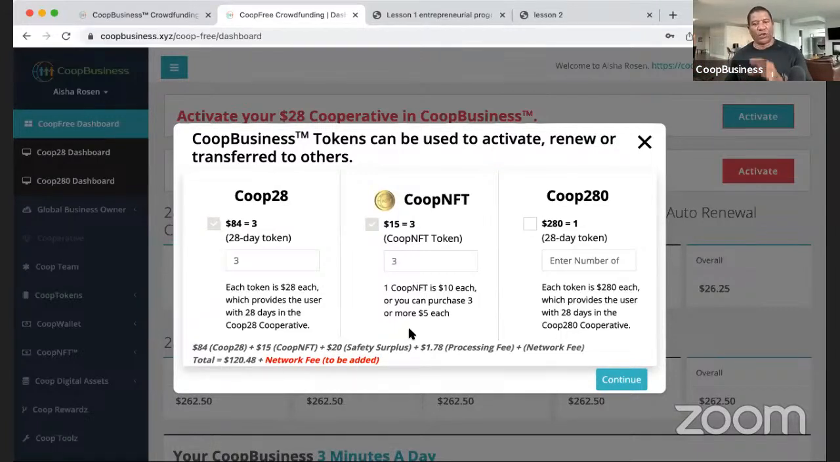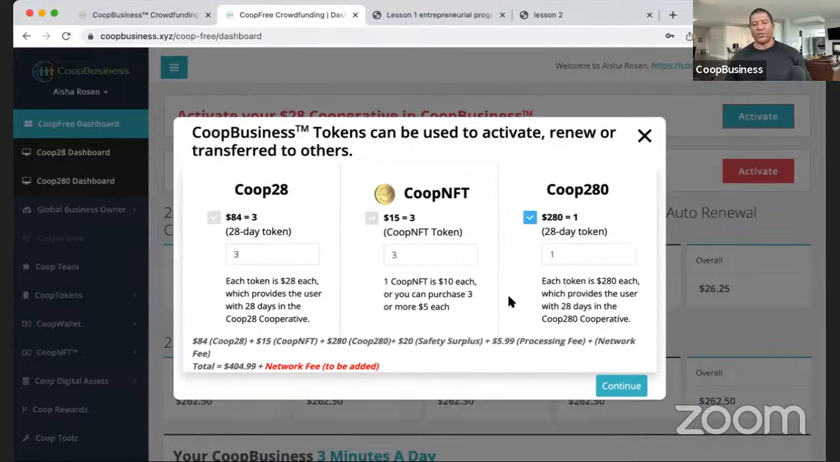But right now, I'm going to show you how to pay. And let's say that Aisha not only wants to come in at the 84 and at the $1 a day, but she also wants to come in at the 280. So she clicks on that and she buys a 280 token as well. Now, if you see down here, it shows you exactly what you're getting and exactly how much it's going to cost. Now, let me make sure that we understand something here. Right here, it says $410.